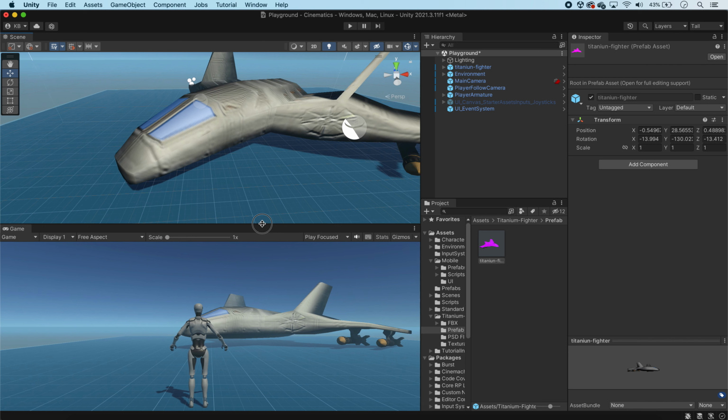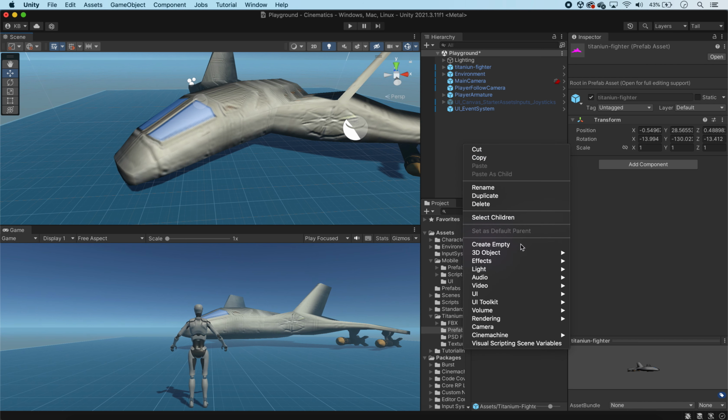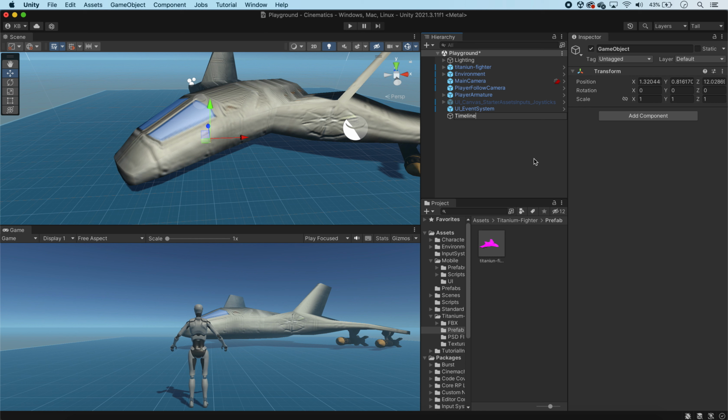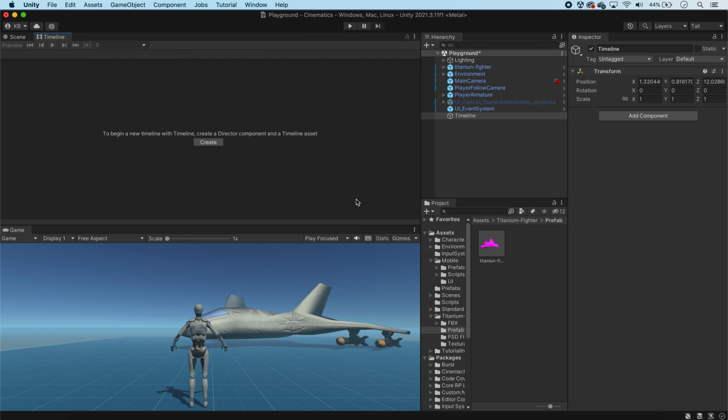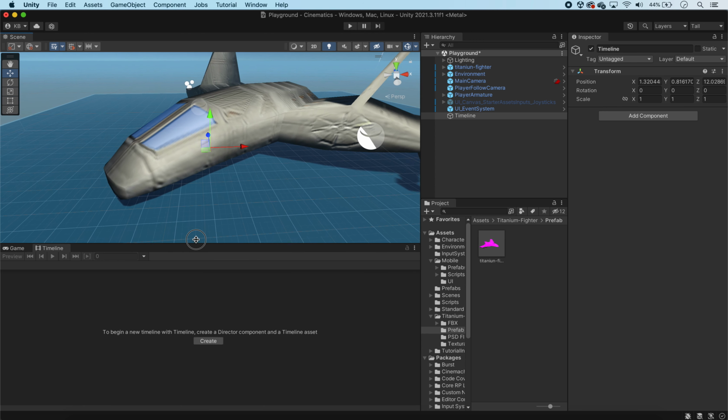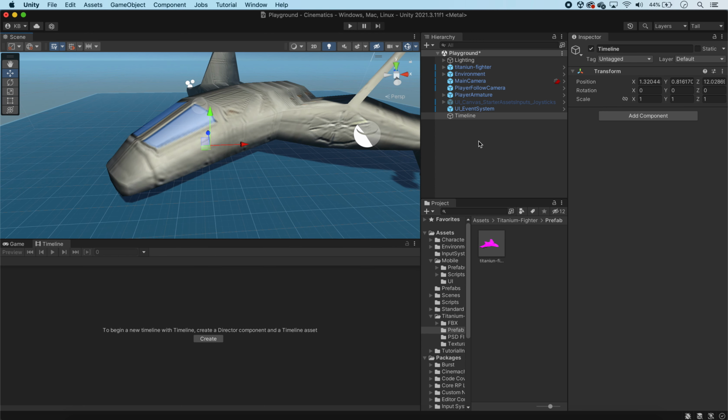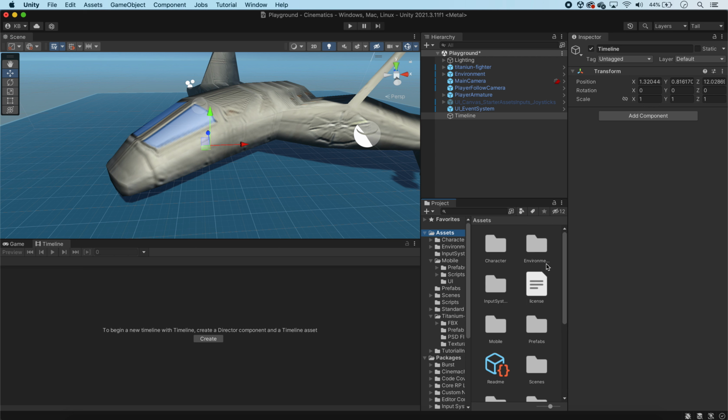What I'm going to do initially is obviously create a timeline. So I'm going to create an empty. Always make sure your timelines are separate, because of all the problems that you can have with that. And then we are going to go to window, sequencing, and timeline, and we're going to add our timeline down here like we did before, so I can see the animations that I'm creating here.